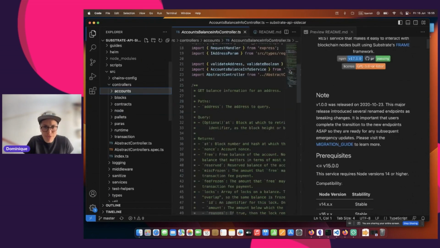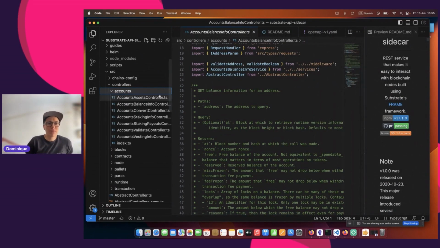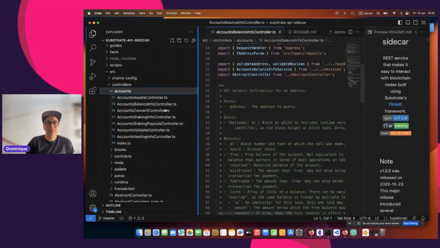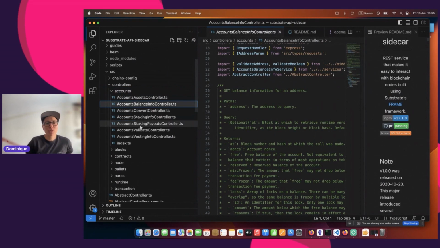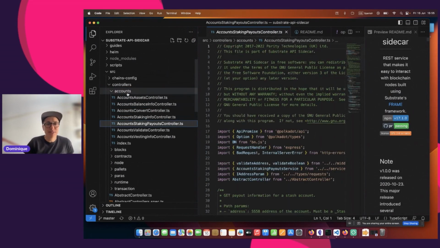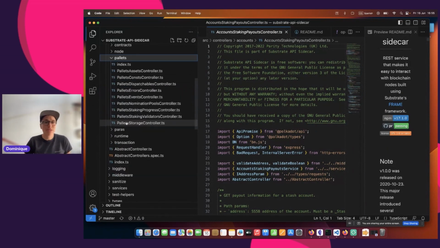Let me zoom out a little bit and maybe open this here for later. Yeah, so as we said, all the inputs that are available, you can find the corresponding controllers here. This is account assets, balance info, staking payouts, related information. And the same with contract, where we have one endpoint, blocks, pallets, that's quite important.